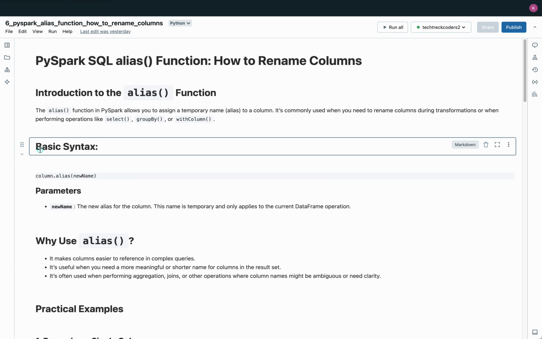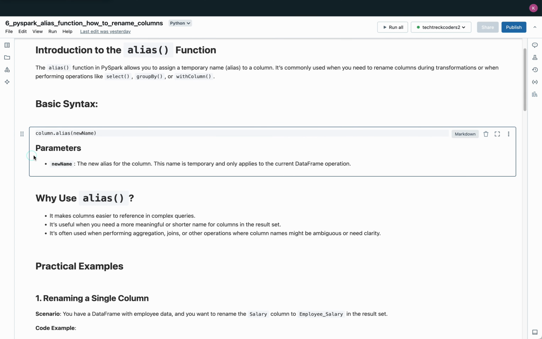Basic syntax. The basic syntax for using the alias function in PySpark is column.alias(new_name). In this syntax, the column represents the column in the data frame to which you want to assign a new alias, and new_name is the name you want to temporarily assign to that column.